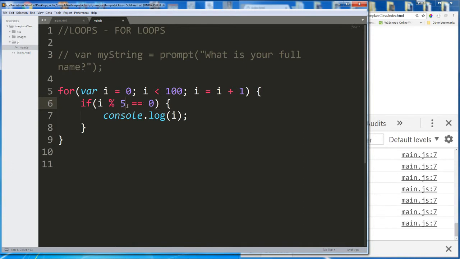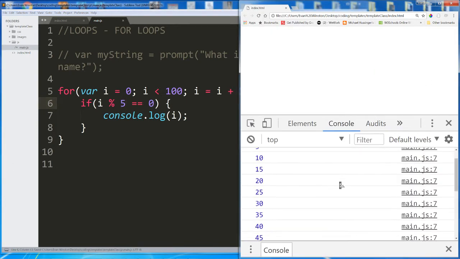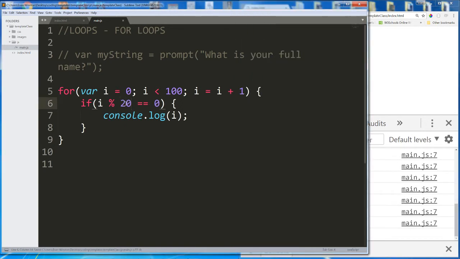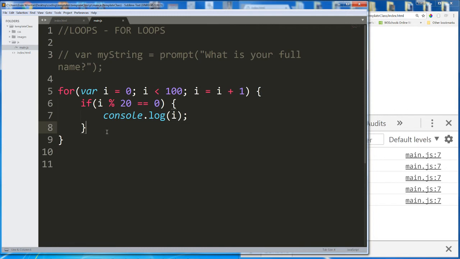We could do this with I mod 5. Get all the numbers evenly divisible by 5. I mod 20. All the numbers which are evenly divisible by 20, etc., etc. And we did this by including an if statement in our for loop.